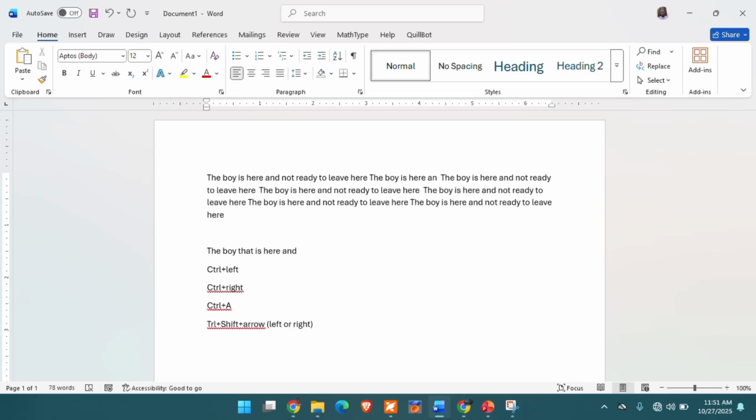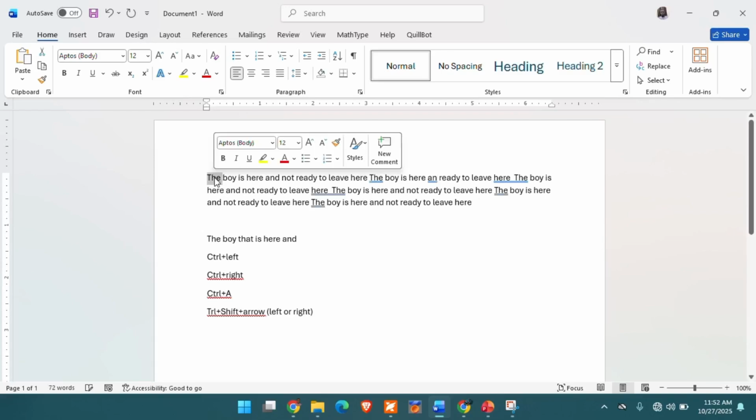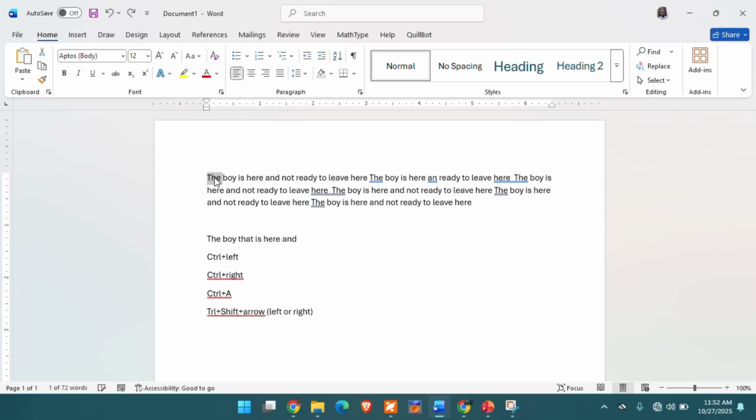Now, if I want to delete towards the right of my insertion point, I will use what? The delete key on my keyboard. You can see that it is deleting towards the right. Now, if I want to remove an entire word by selecting that word like this, if I click on either delete or backspace, it will automatically delete that word.